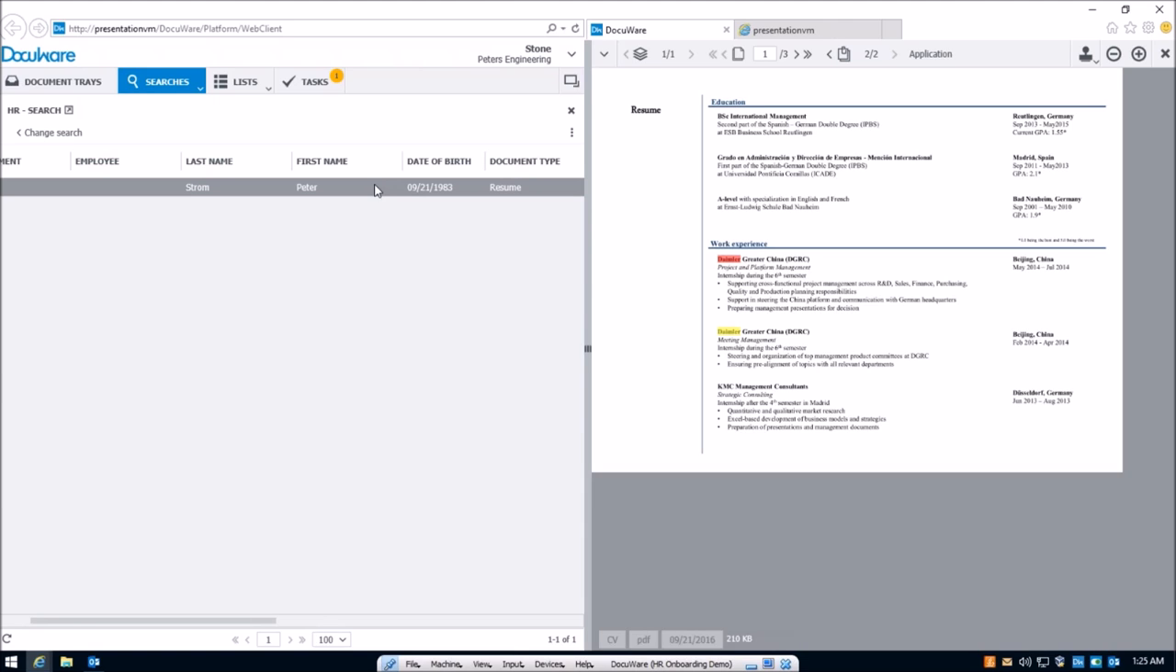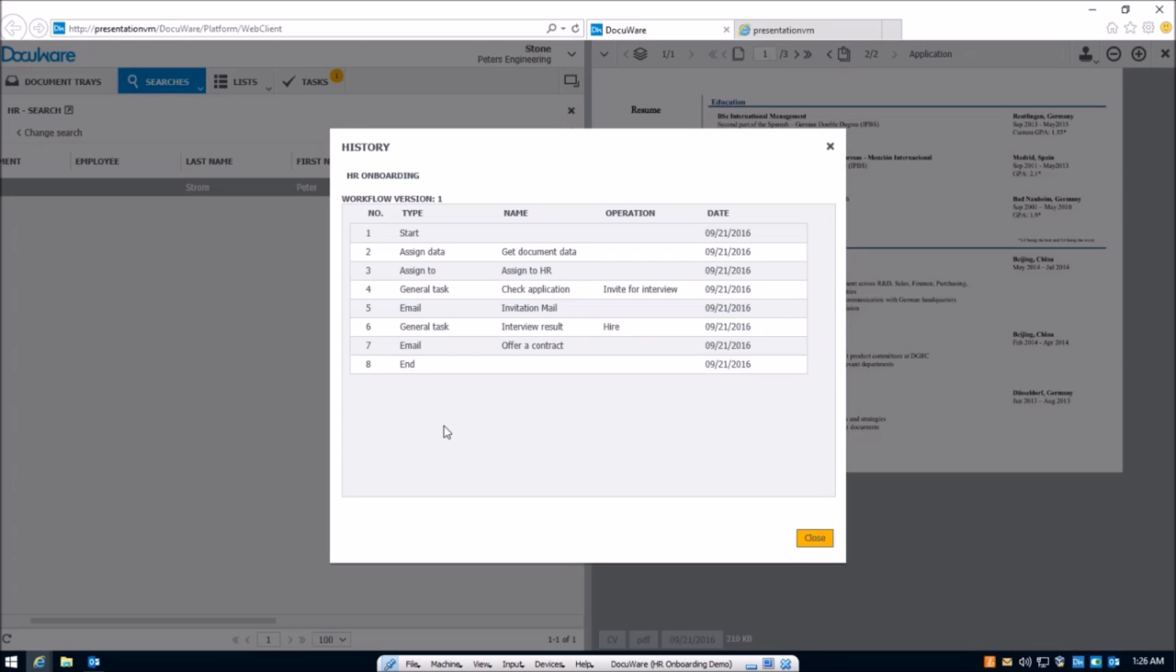Okay, finally on this, as part of the workflow, if we right click and open the workflow history on this resume that's been stored, you'll notice that it shows all of the workflow history, who's handled the document during the HR onboarding process and at what time and date.